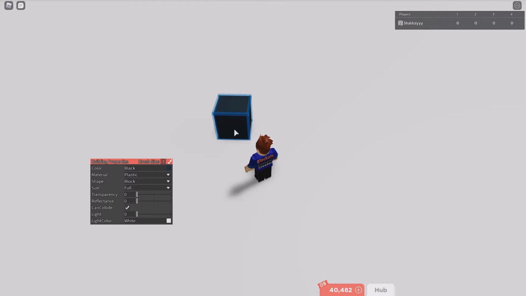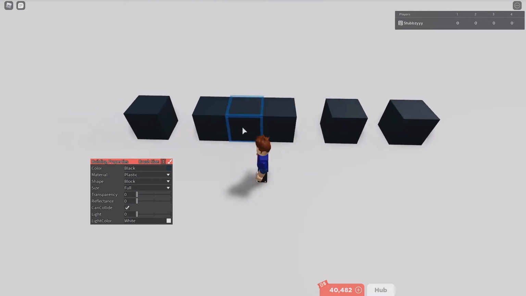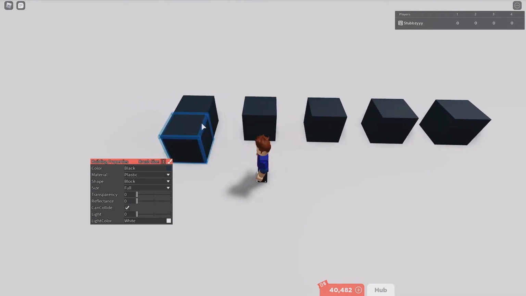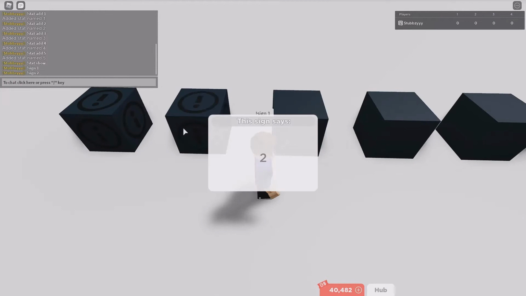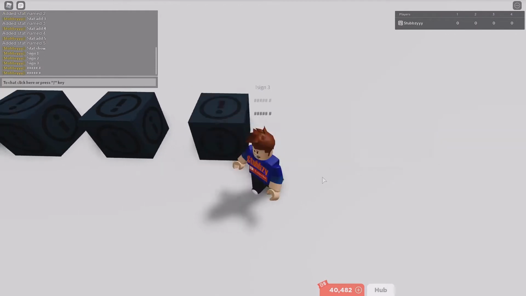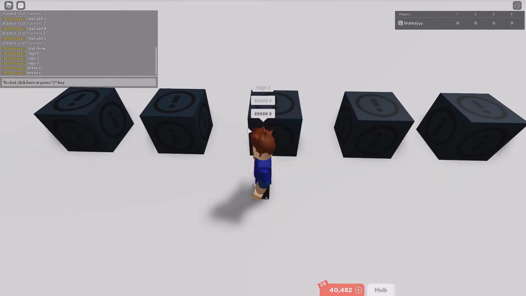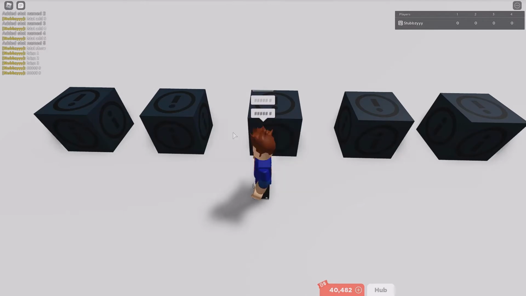So for how many stats you've made, you want to place that many blocks. So I've added 5. I've made them separate. You don't have to have them separate. So now you want to name every single block. Sign 1, sign 2, and then you can just keep doing this. There we go, like that. So I've named every single block. So this will be combinations of codes.